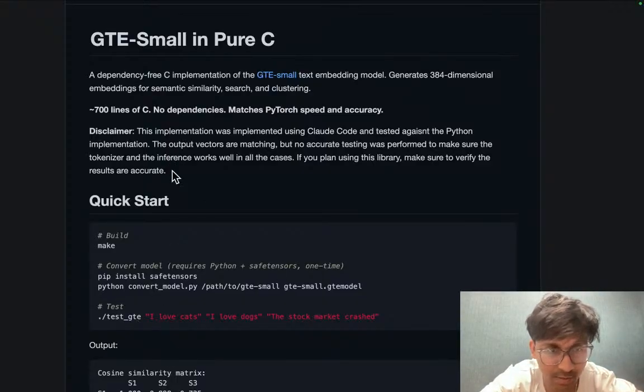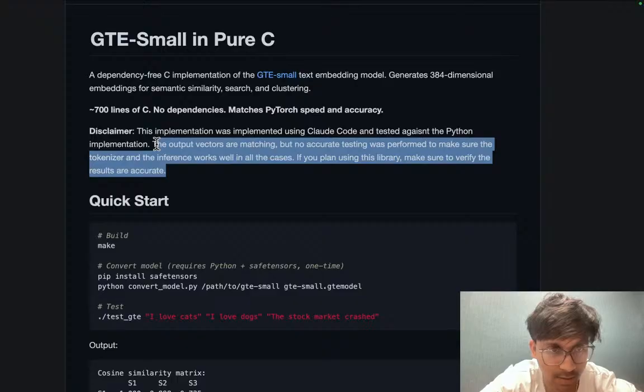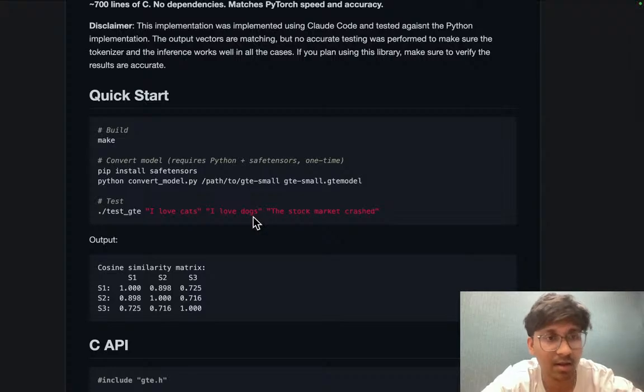Okay, we're planning to use this library, sure, but what do you mean by tokenizer and inference? No idea. Okay, quick start, just convert the model.